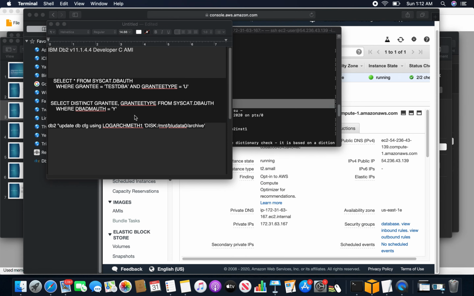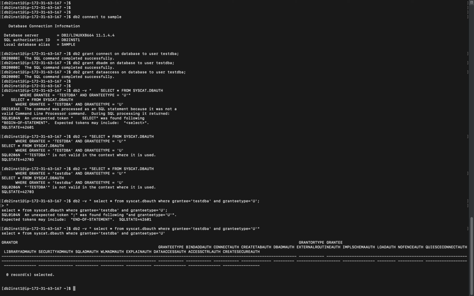Now I'm going to show you how you can check this testDBA user. I have to provide the grantee in caps, because the grantee name testDBA comes in uppercase in a DB2 database. So this will show you what privileges it got.